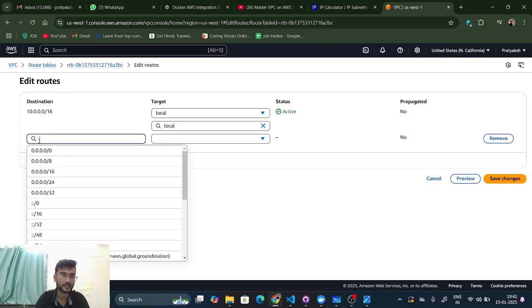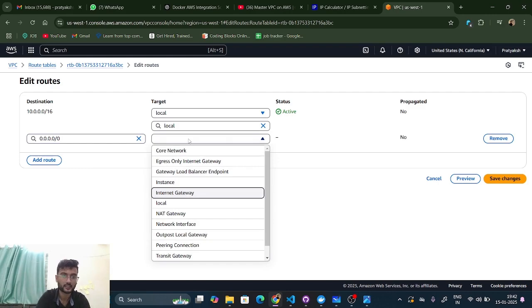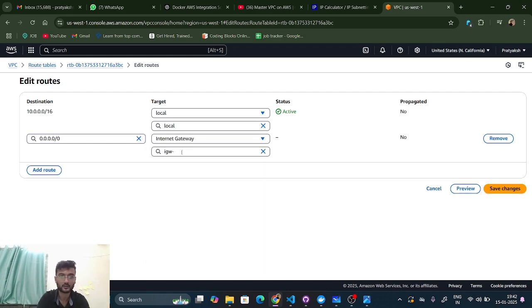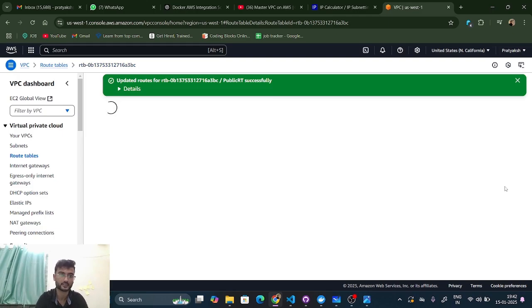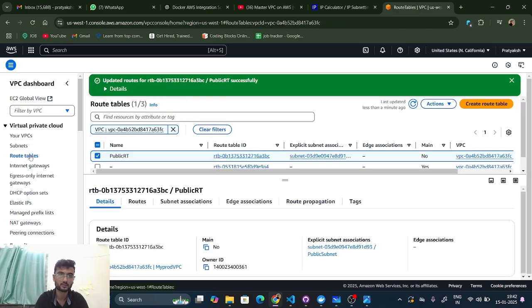Now here you could see you have to select internet gateway. I have attached my prod internet gateway, and I have saved the changes. Now this is the new route that we have created. What it is doing is attaching everything inside the public subnet to the internet gateway via the public route table.